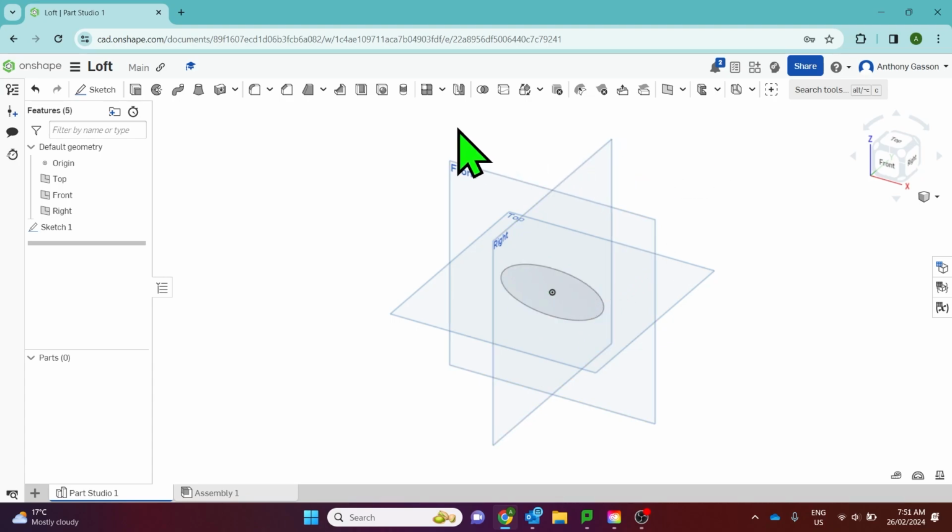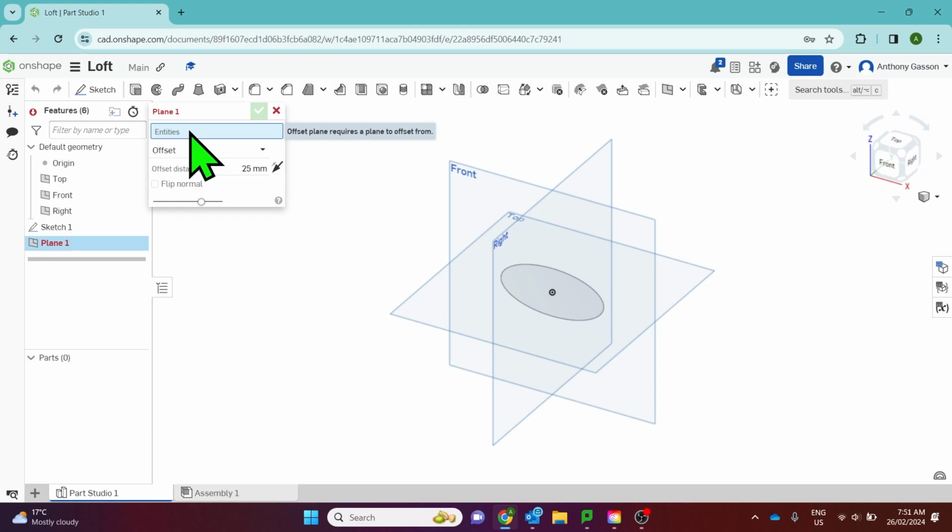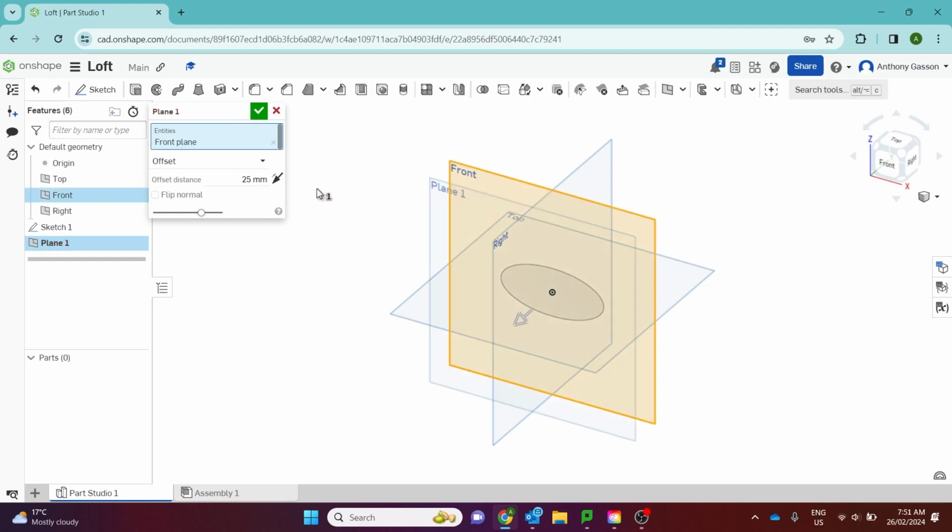To do the second sketch, I'll need to create a new plane, and you can do that here. This is the plane tool. It requires you to select an entity to offset from. In this case, I'll offset from the front plane. And I'm going to change that offset to 50 millimeters. Once that's done, click the tick.